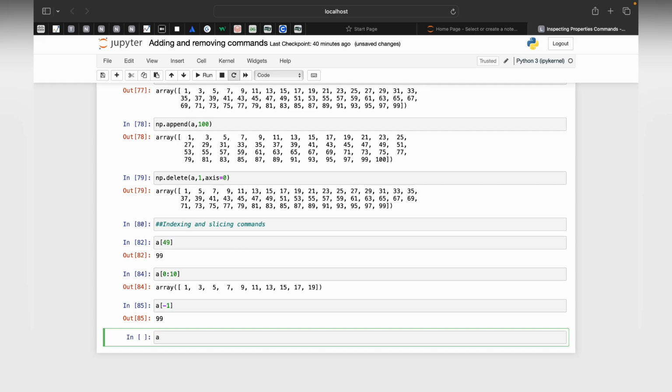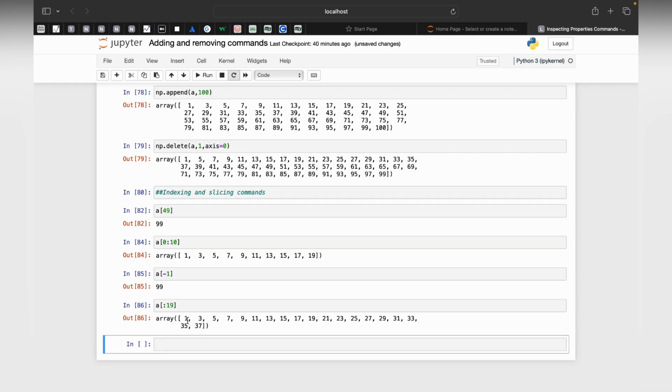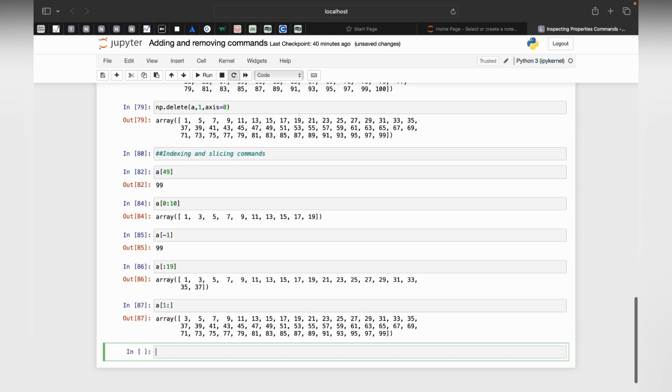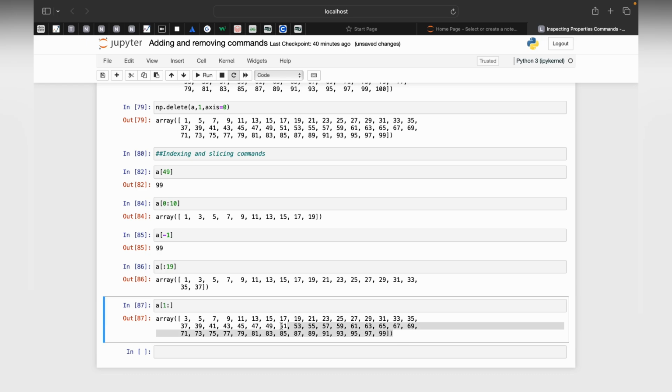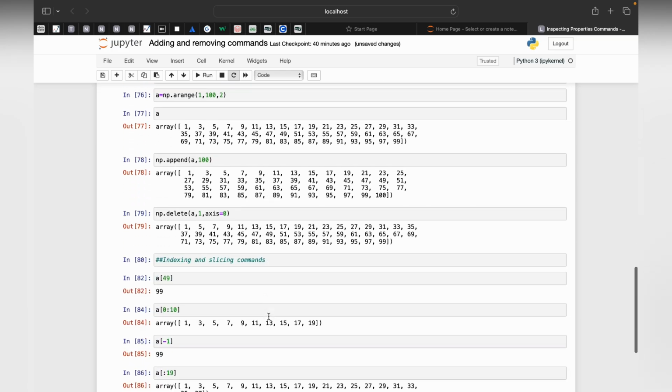Further commands will be like if I want to access values on the basis of the last number. For example, if I want to access the last value 99 and any of the values from 1 to 99, we'll pass a command that is to 19. We can see that we got values from index number 0 to index number 19. We can do this in reverse order too. This command will give all the elements in the array except the first one. So these are all the indexing and slicing commands.